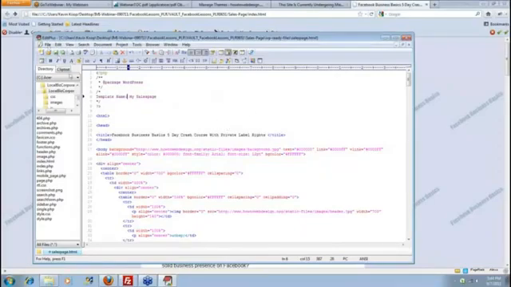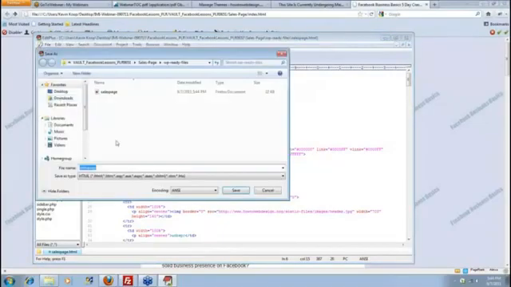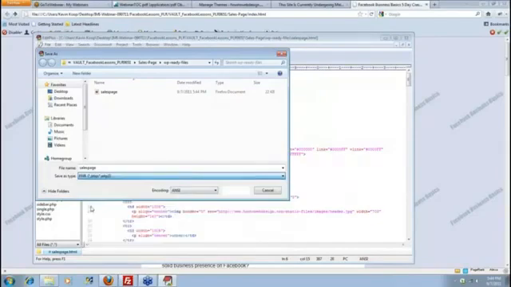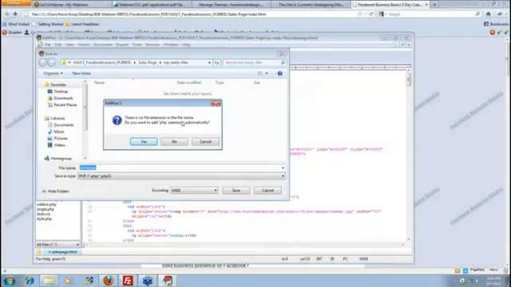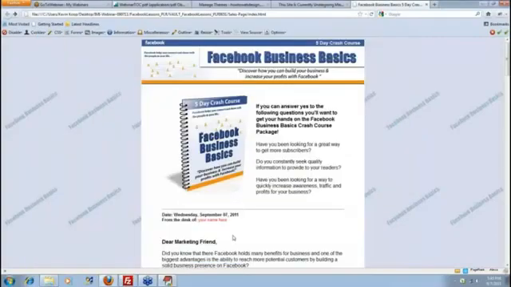If I want to rename it right now, I choose File, Save As. I want it to be sales page, but I don't want it to be HTML. I want it to be PHP. I just scroll down, again this is with EditPlus, and choose PHP. Click Save. Do I want to add the extension automatically? The answer is yes.